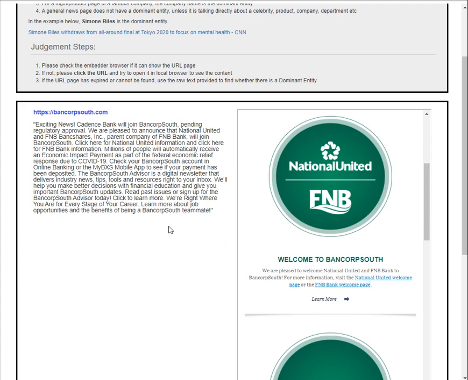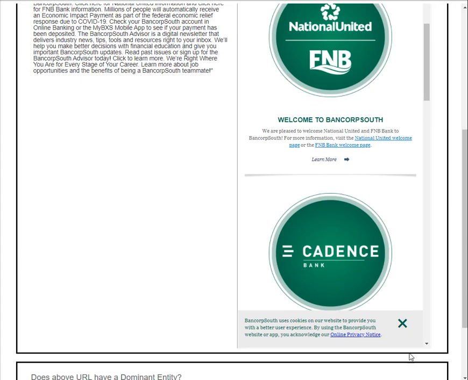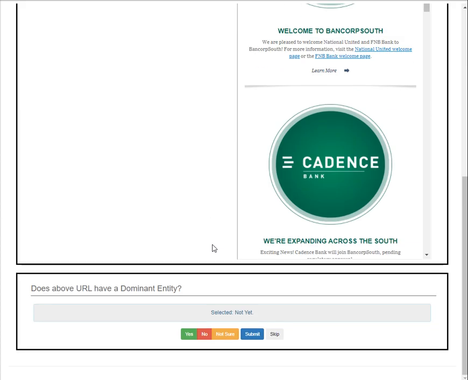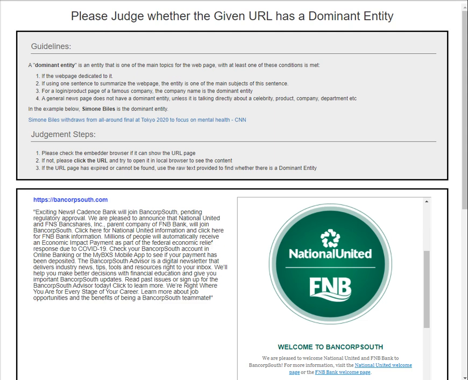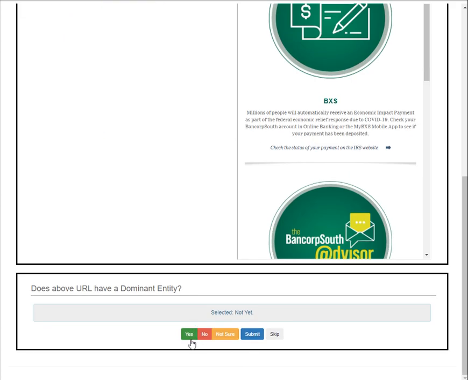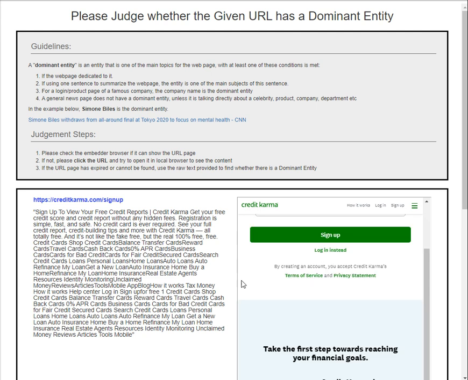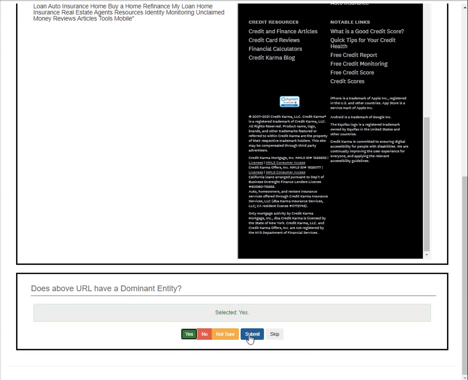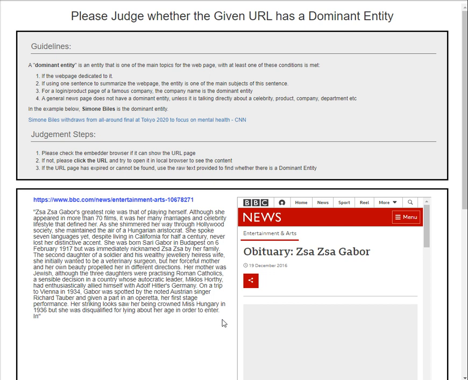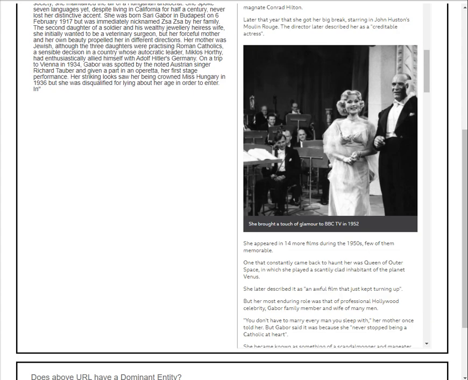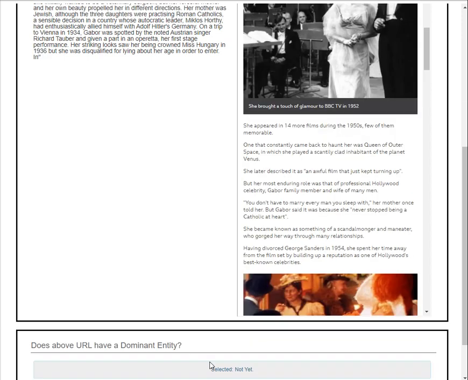So for this one, the first one, guys, this is the qualification round. Let's give it a shot if we can pass it. So, Bank Corp South, exciting news. This is going to be the dominant entity here. Welcome to Bank South. So it is going to be a yes. Got it right. Credit Karma sign up. This is going to be a yes. BBC News Entertainment. Obituary Shaja Gabor. That is the dominant entity on this website. So that's a yes.